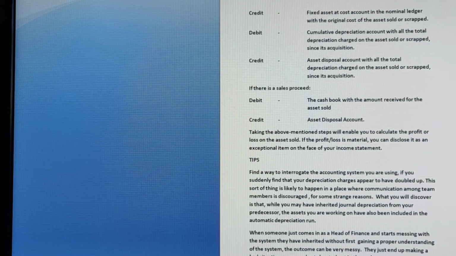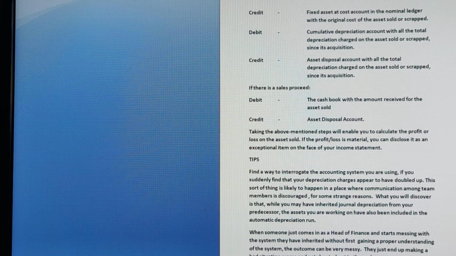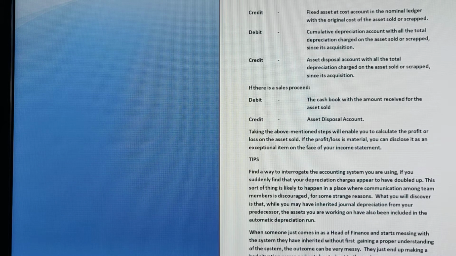You have to remove that asset from the ledger. This is what you do: you debit a fixed asset disposal account with the original cost of the asset sold. That means you go into your fixed asset nominal ledger, transfer the cost of the asset that has been sold, credit it to that code and debit the asset disposal account.